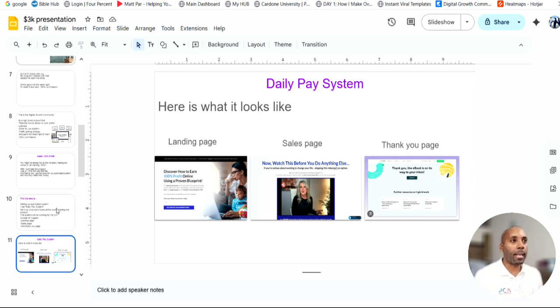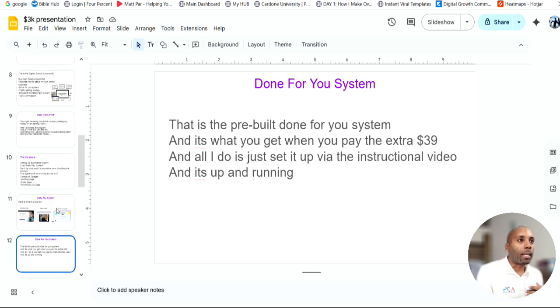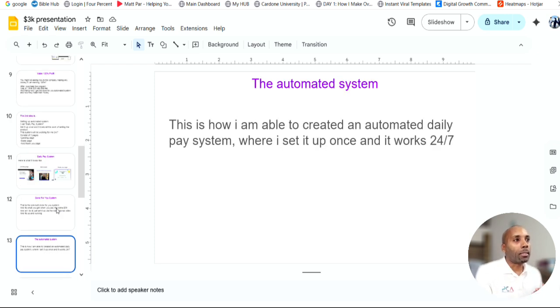So you have the landing page, the sales page, and the thank you page, and there are instructional videos on exactly how to set these up. As I said, that is the pre-built, done-for-you system, and it is what you get when you pay the extra $39, and all I do is set it up via the instructional video, and it's up and running. Now this is how I am able to create the automated daily pay system, where I set it up once and it works 24/7.